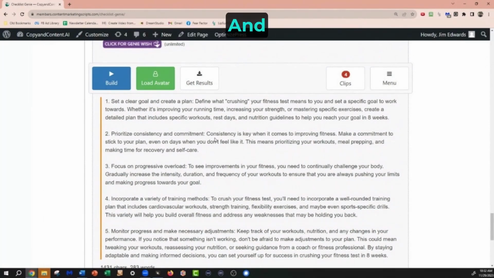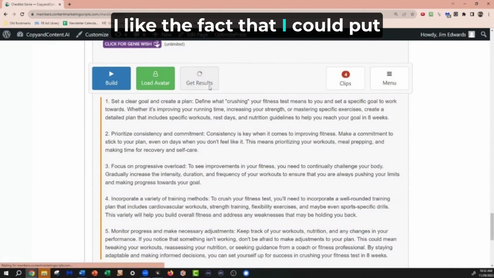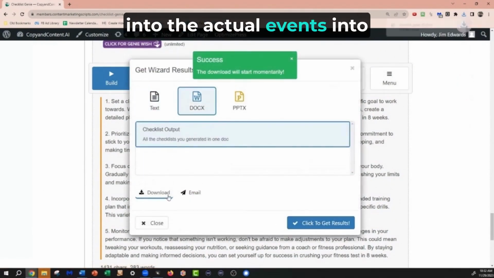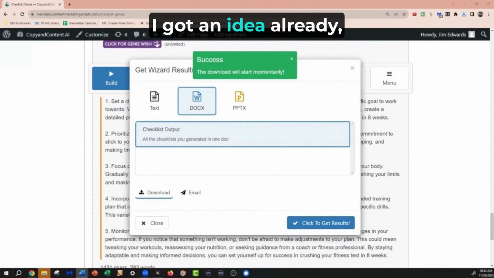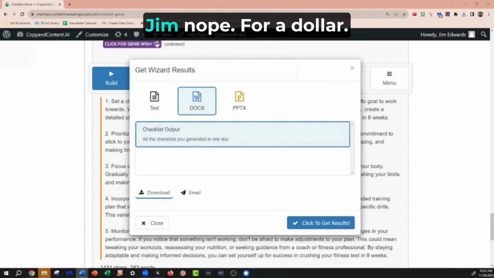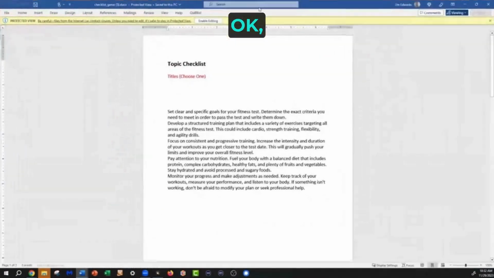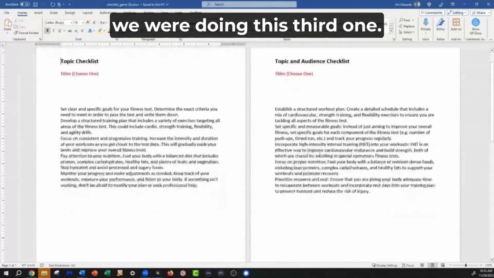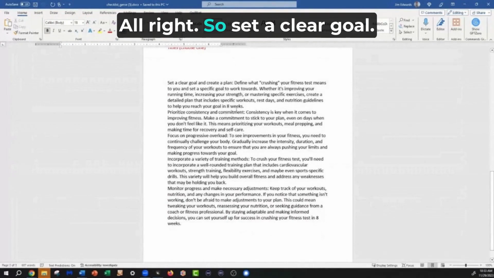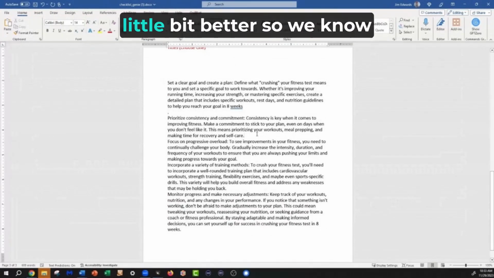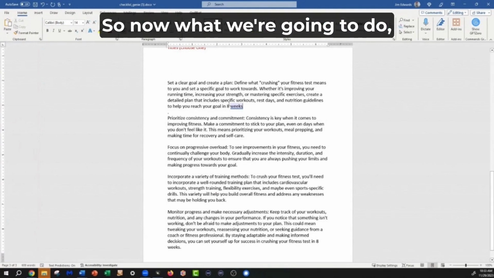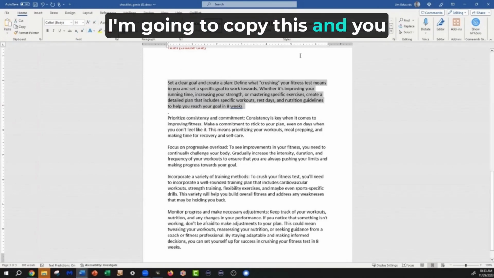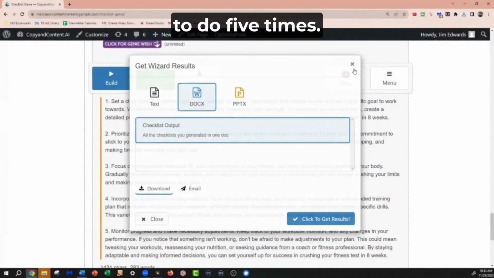Well, good. And I like the fact that I could put the actual events into those 5 segments. So yeah, I got an idea already. Okay, so now we were doing this third one. All right, so set a clear goal. I'm just going to divide it up a little bit better so we know what we got. And so 1, 2, 3, 4, 5. So now what we're going to do, I'm going to copy this, and you would just do what I'm about to do 5 times.